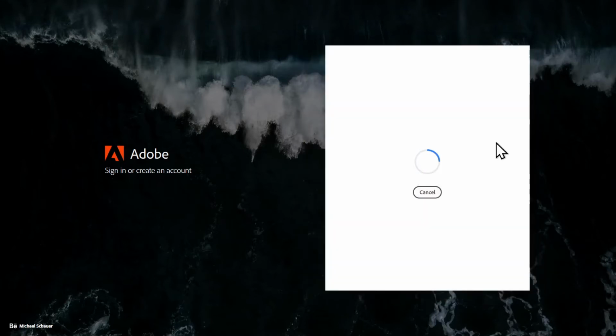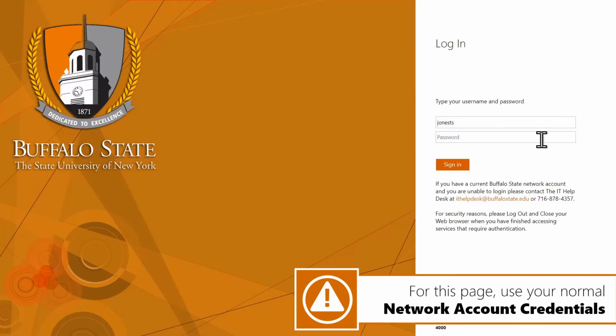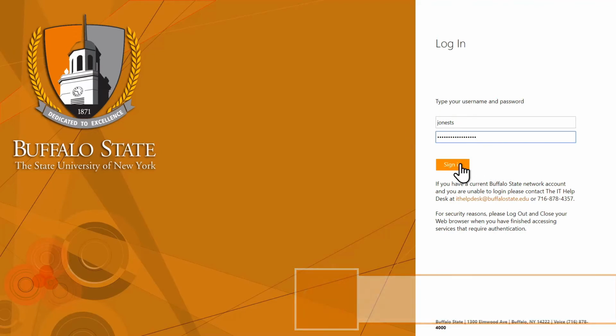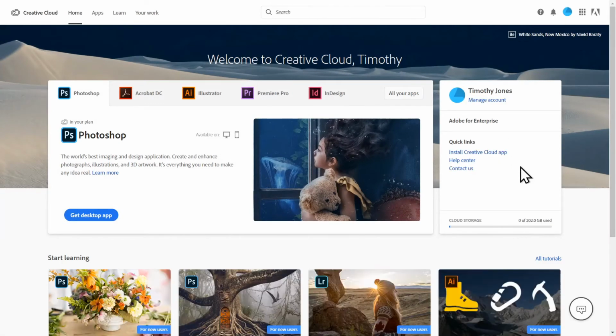And this will automatically bring us to the network login page for the campus. And here you'll just type in your network account username and here your network account password. This is the 15-character password. And you'll notice when I click sign in, if you look up here, it will add BSC logon / before our username. That just means we're accessing this from off campus. And this will now be redirecting us to the welcome page for Creative Cloud.